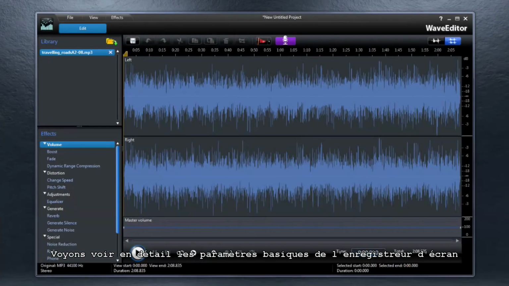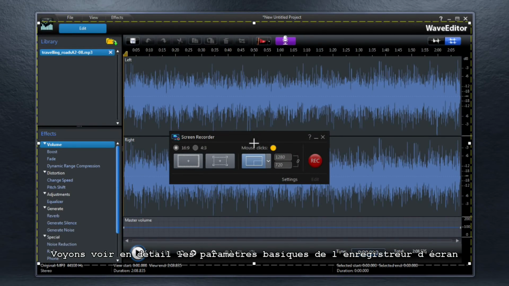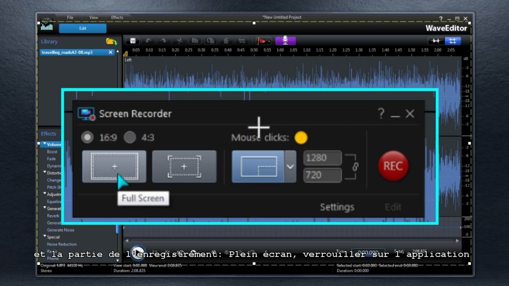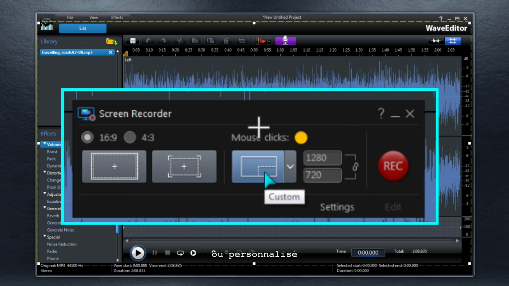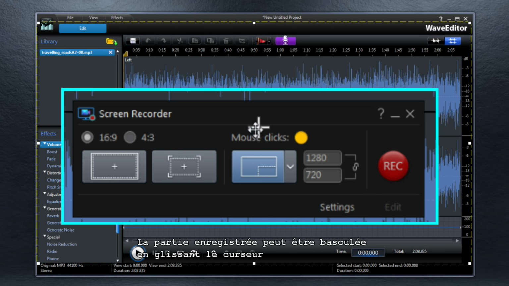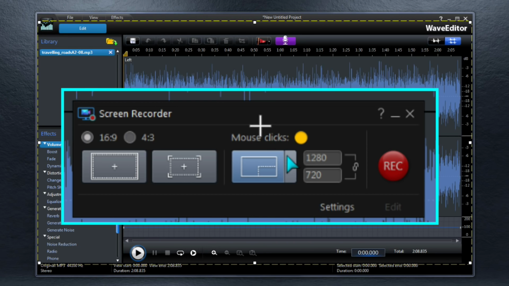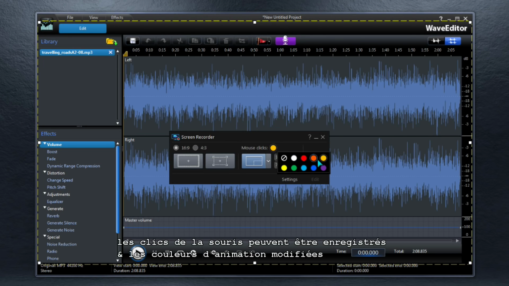Let's take a look at the basic screen recorder setup in more detail. On the main screen, select aspect ratio and the recording area: full screen, lock to app, or a customized portion of the screen. The recording area can be shifted by dragging the crosshair marker. Mouse or trackpad clicks can be recorded and the animation color changed.